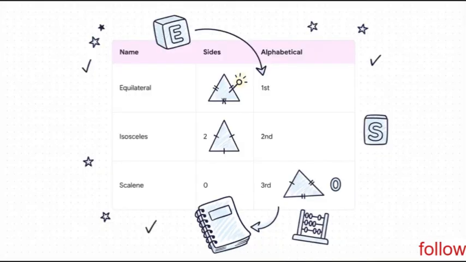Now, if you want an amazing way to lock all 3 of these into your memory, look at this fantastic coincidence. Let's arrange our 3 names in alphabetical order. E for equilateral, I for isosceles, S for scalene. Alphabetically, they're first, second, and third. Now check out the equal sides. 3, 2, and 0. The alphabetical order forms a perfect countdown of the equal sides. It's just one of those beautiful little math patterns that makes organizing this stuff so incredibly satisfying.